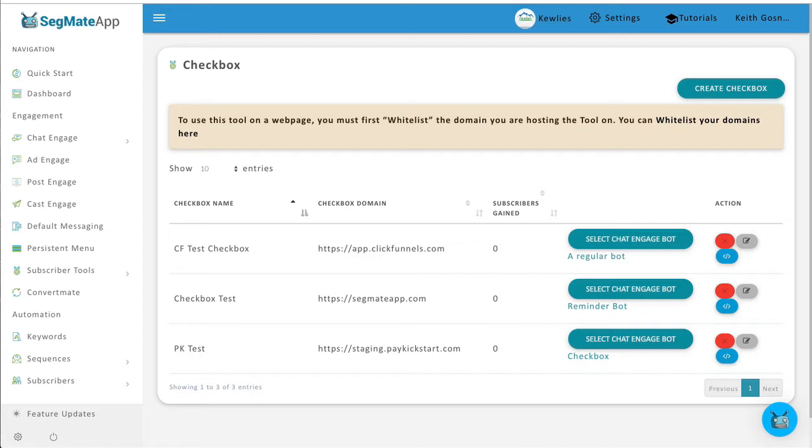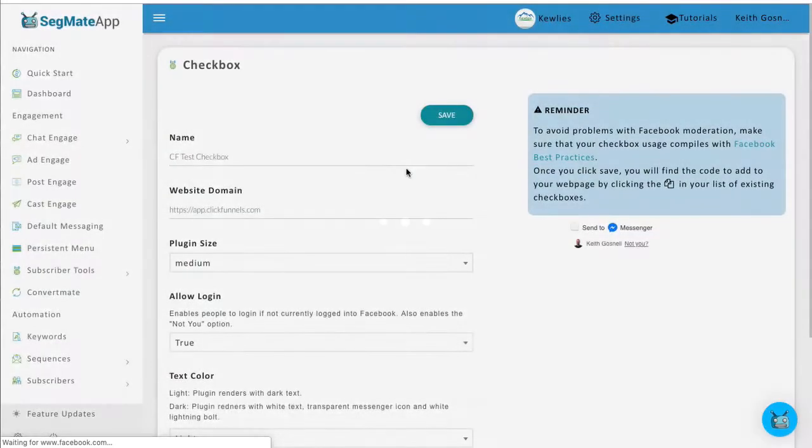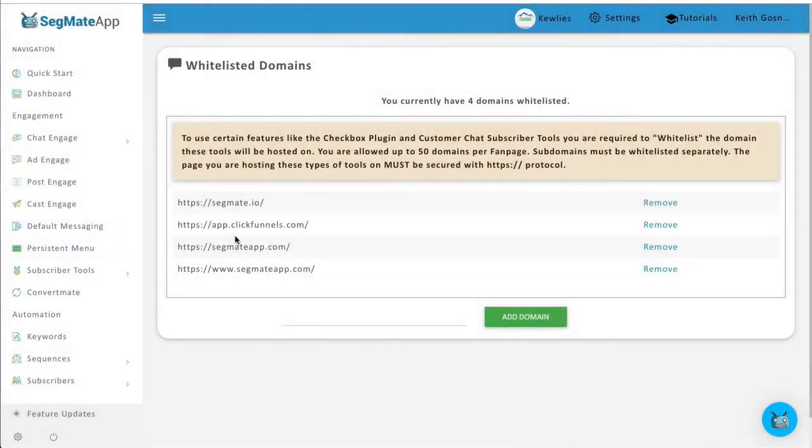Okay. So what we're going to do is, first of all, I am inside of Segmate, and I'm on the checkbox. So I'm in Subscriber Tools, Checkbox. Now, the first thing we need to have happen is for any checkbox, and I'll just go ahead and edit this one because I've already created one, but for any checkbox to render on a domain, we have to specify that domain, and up in Settings, Whitelisting Domains, I'm going to open that in a new window. You need to make sure that, for one, if you're just testing it inside of ClickFunnels using their preview button, just make sure you have app.clickfunnels.com. You make sure you have this whitelisted so that you can view it in the preview.